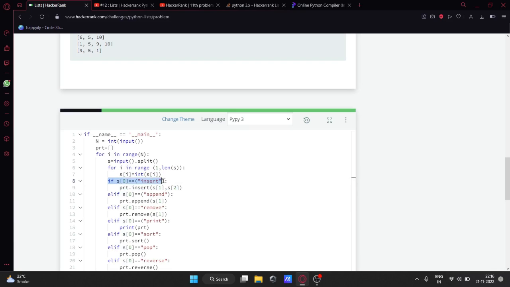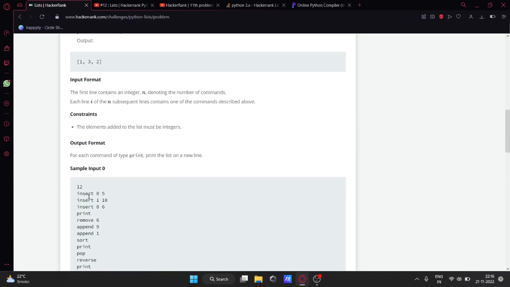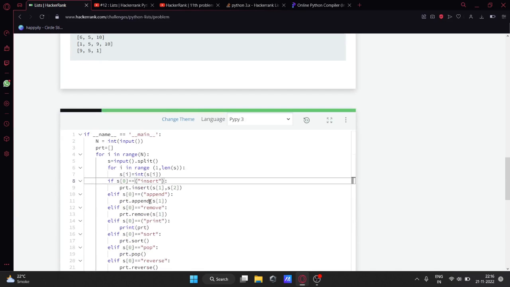If s0 equals insert, here s0 is insert. There are 2 values, s1 and s2, to be selected. Here prt, which is the list, dot insert, and s1 and s2 will be inserted into it. s1 specifies the position and s2 is the number. So now if else, we are creating the if conditions here.